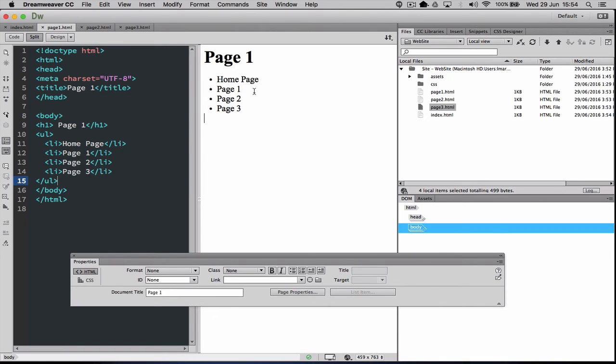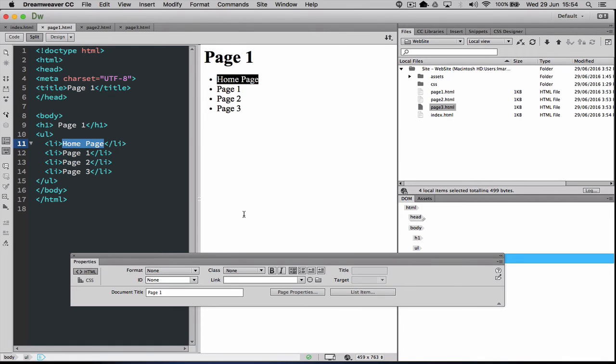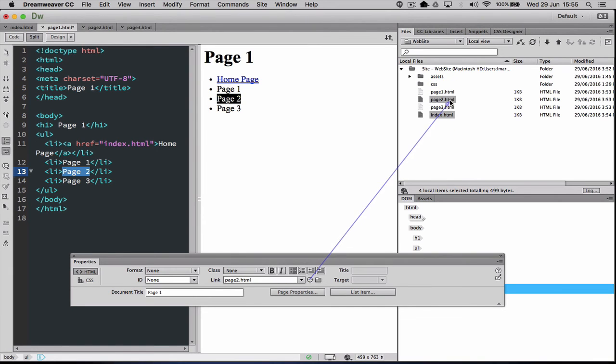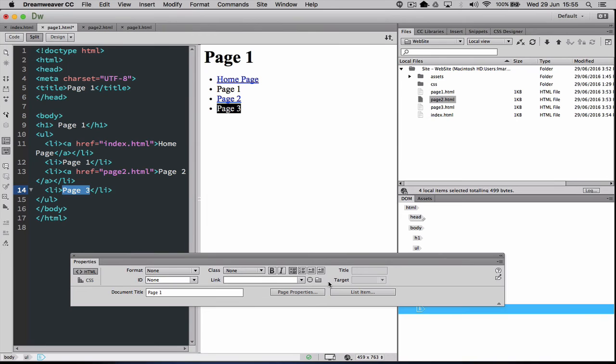Now you notice page 1 hasn't got all these linked. Now if I was on page 1, I actually don't need page 1 as a hyperlink because I'm already there, but the home page needs to be done. So that goes back to index. Page 2 goes to page 2, and page 3 goes to page 3.